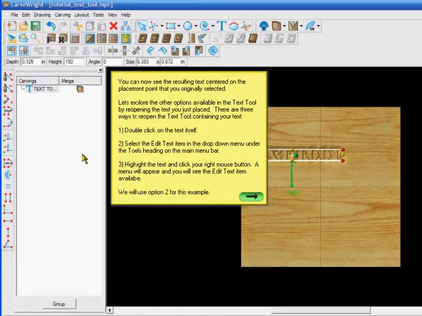Let's explore other options available in the text tool by reopening the text you just placed. There are 3 ways to reopen the text. First, double click on the text itself. Second, select the edit text from the drop-down menu under the tools heading. And third, highlight the text and right click and a menu will appear and you can see the items available. We will use option 2 for this example.